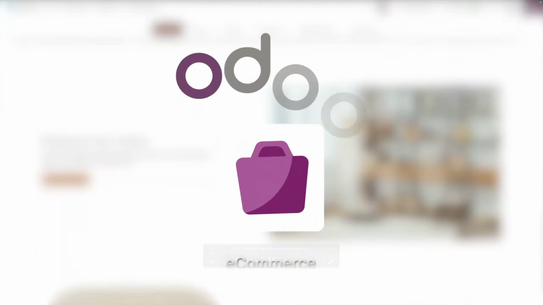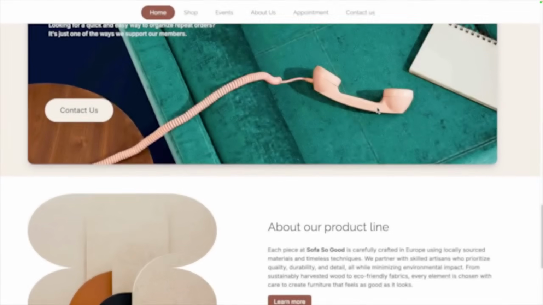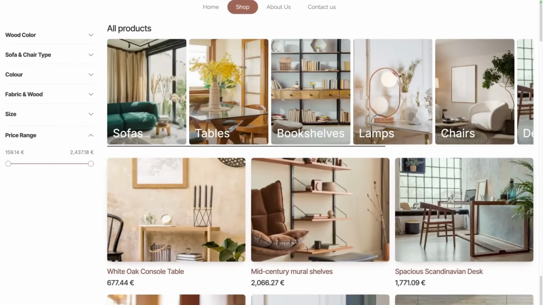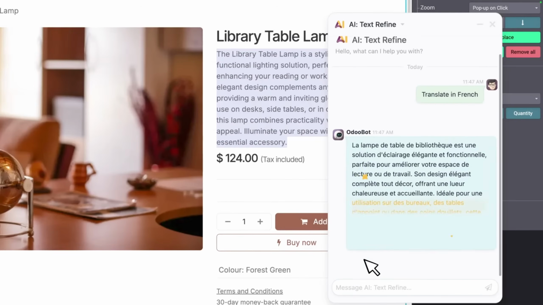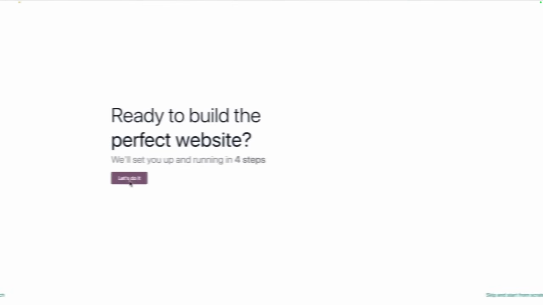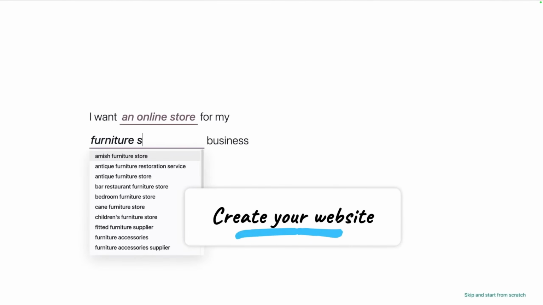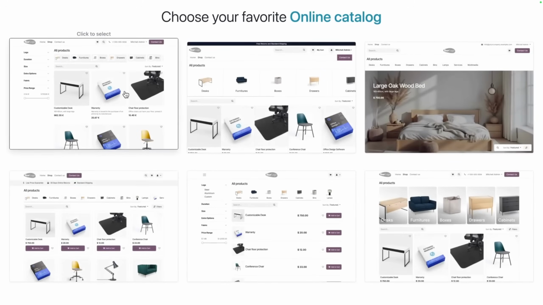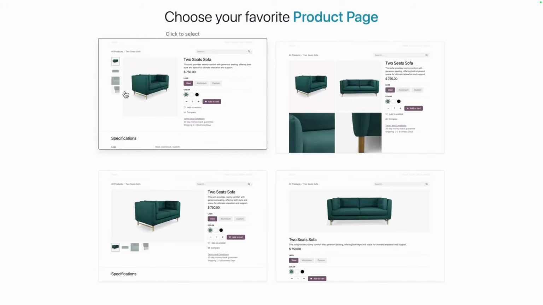Meet the new Odoo e-commerce. With a clean layout, solid new features, and a super professional look. From product pages all the way to the checkout, it's built to stand out. Ready to see more? Then let's take a look. First, let's create your website. You own a furniture store, right? Let's choose the right layout for your online store and select the layout for your product page too.